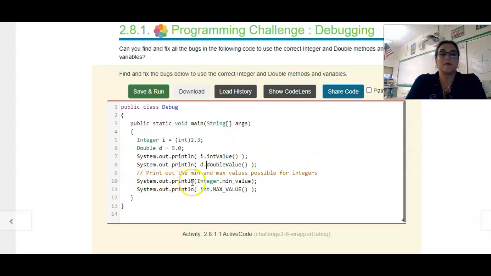Okay, next, System.out.println Integer.min_value. So this is case sensitive. The MIN_VALUE command needs to be all capital letters. And in the next line, System.out.println int.max_value. So we've got the MAX_VALUE in all caps, but this is not a method call, so we're going to get rid of those parentheses at the end. And you can't run the MAX_VALUE command on a primitive data type int, only on wrapper class values. So we're going to change that to Integer.